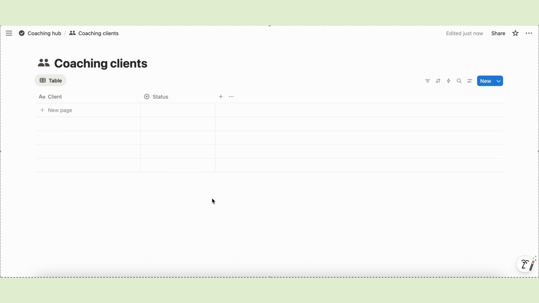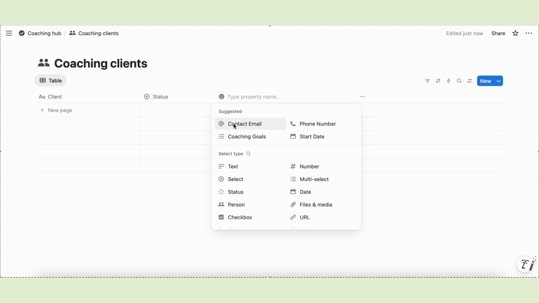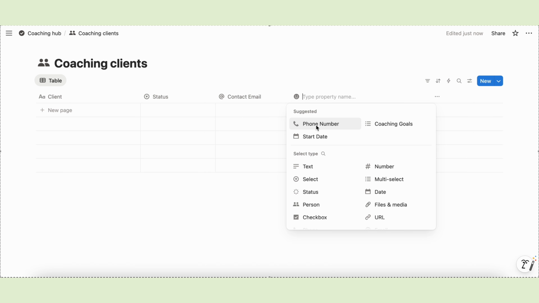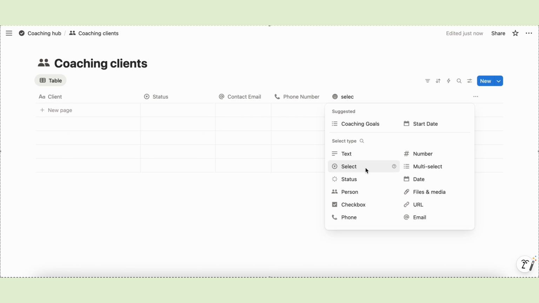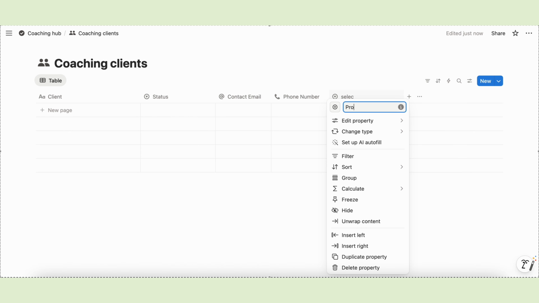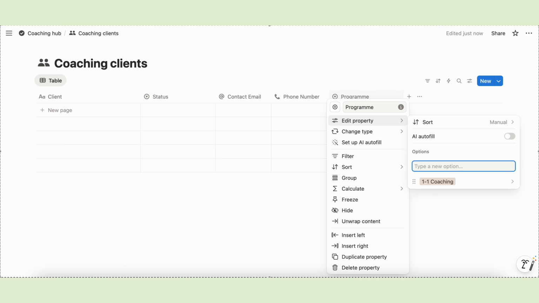Then we need the client's contact information, so let's add an email property and a phone property. Add a select or a text property for the program or type of service you offer, for example, one-on-one coaching or 90-day transformation. That will depend on your services and packages.